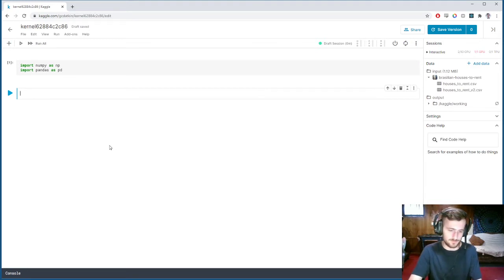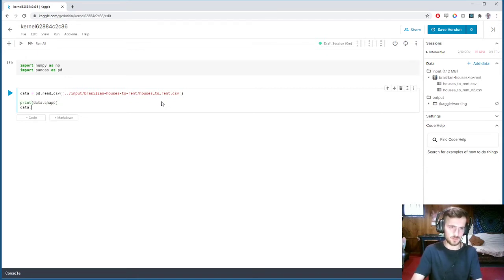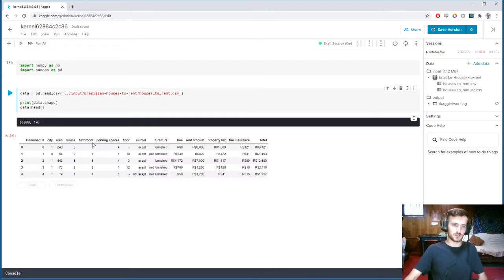So data is equal to pandas.read_csv, and right there. Okay, and we can check data.shape and get the head of the dataset. Okay, so there we go.